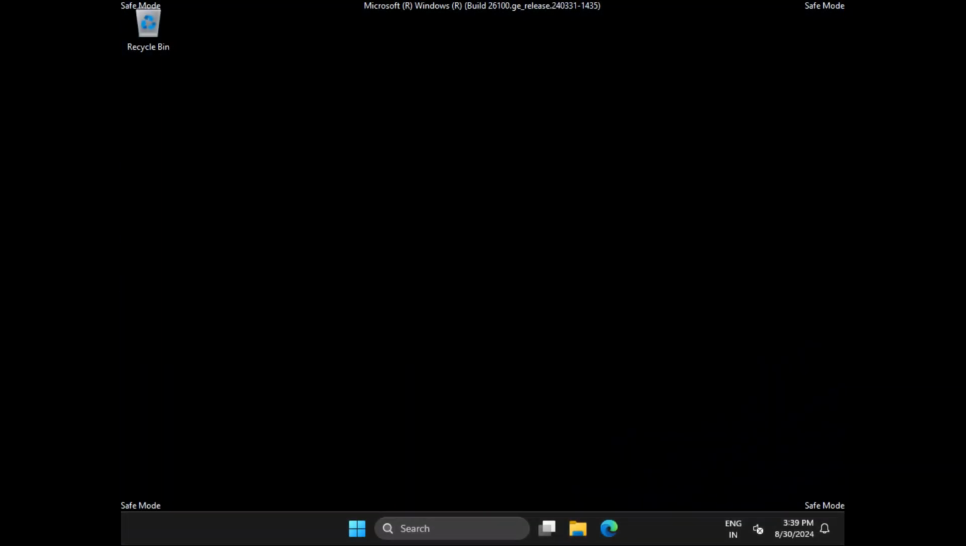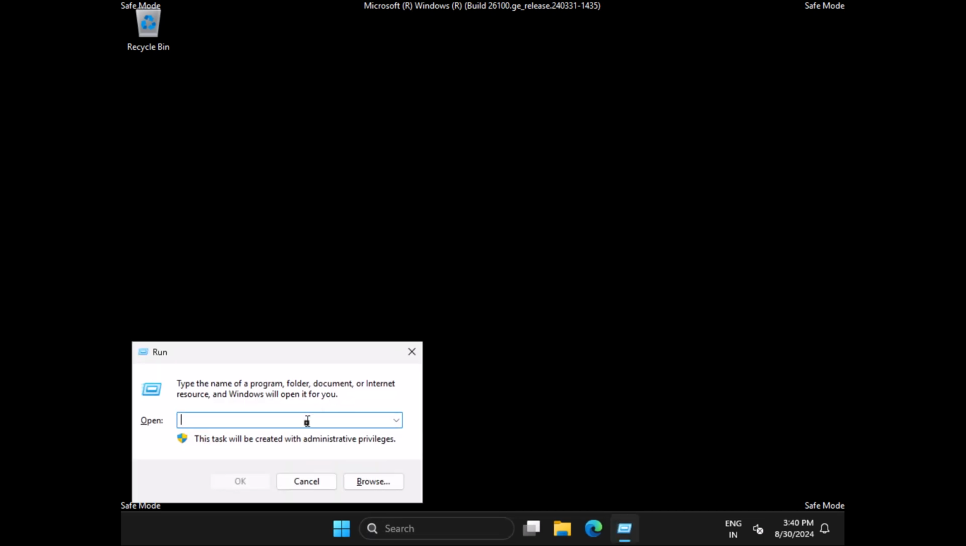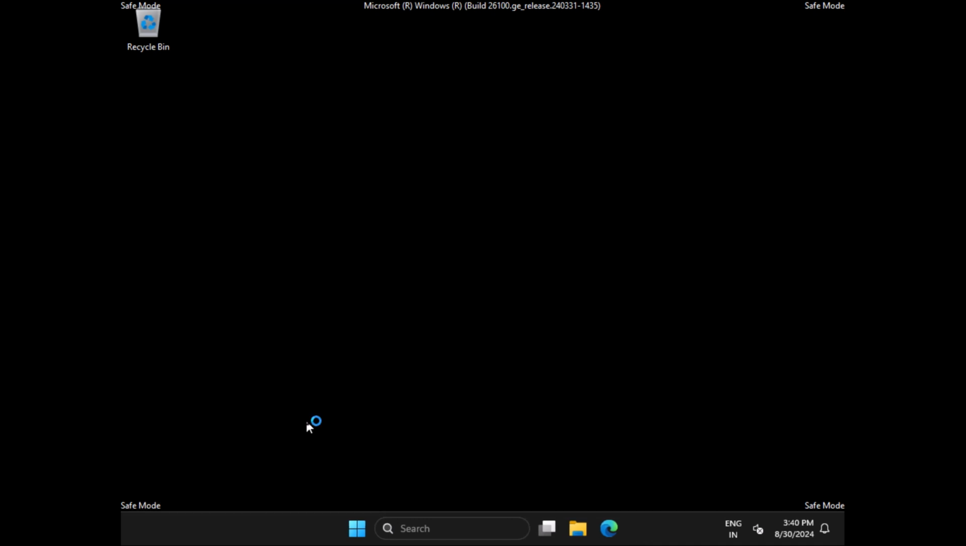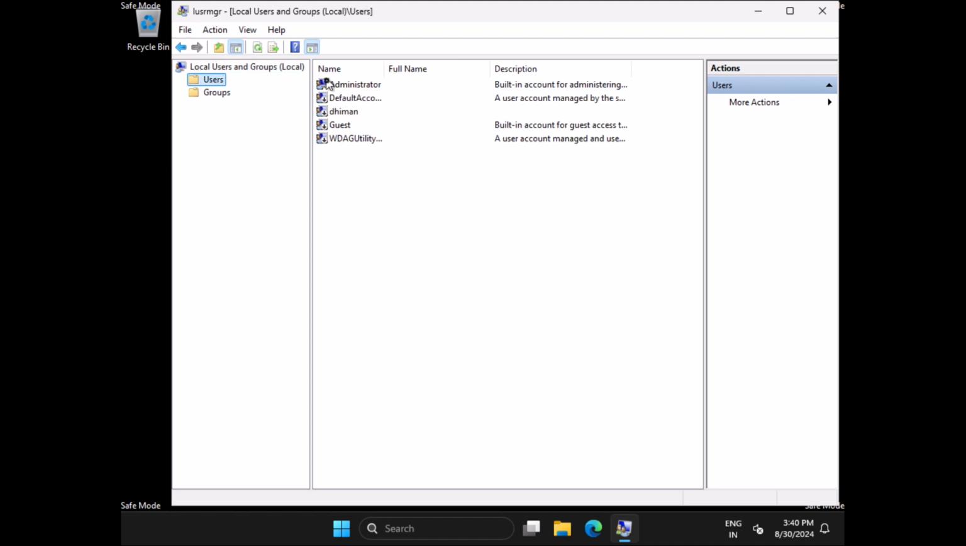Once you boot into the safe mode, use the Win plus R key combination to launch the Run dialog box and type lusrmgr.msc. Click OK. This will launch the Local Users and Groups window. Here click on the Users option on the left panel and then on the right side locate and select the account which is disabled. In my case, it's this one.